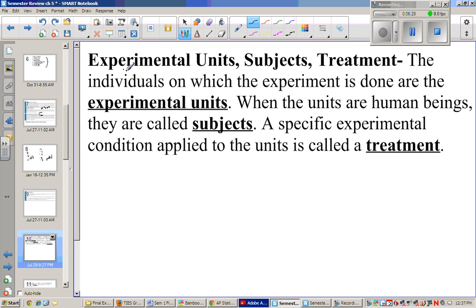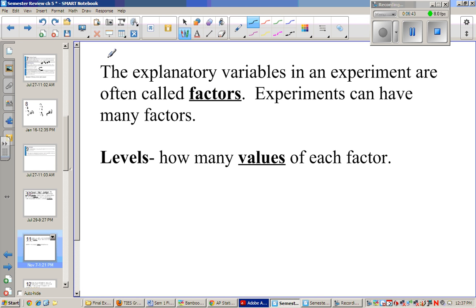The experimental units are the things you're doing the experiment on. Subjects are what we call the experimental units if they're people, and a treatment is the thing that you're doing to those experimental units to test what happens. The explanatory variables in the experiment are often called factors. And then there are different levels of factors, and that's how many values you have for each factor.